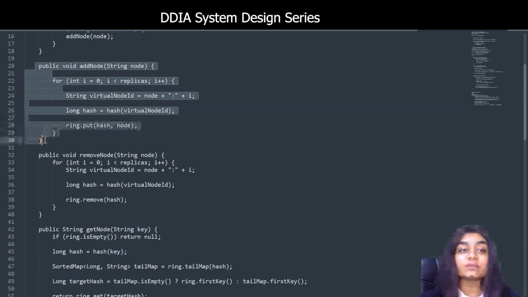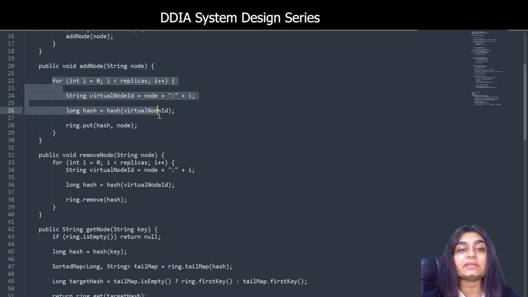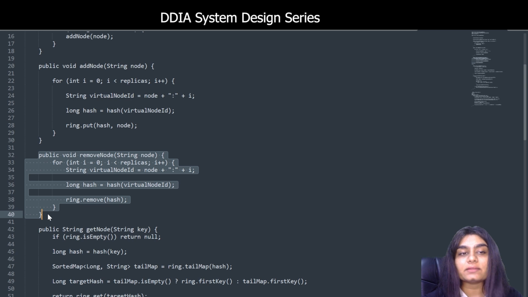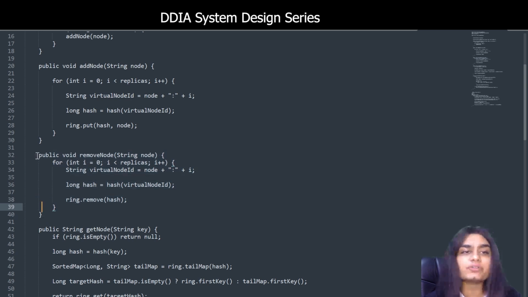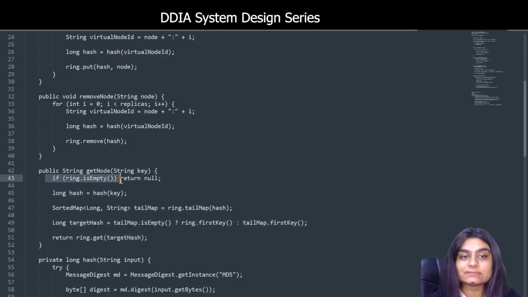We are using this add node method to add a node and its virtual replicas to the ring. We are using a for loop to create multiple virtual nodes for better key distribution. Then create a unique ID for the virtual node, get the hash for this virtual node, and then insert the hash and the name into this ring. Then we are using the remove node method to remove the node and its virtual replicas from the ring. Then we are using the get node method to get the node for the given key. If no node exists, then return null.